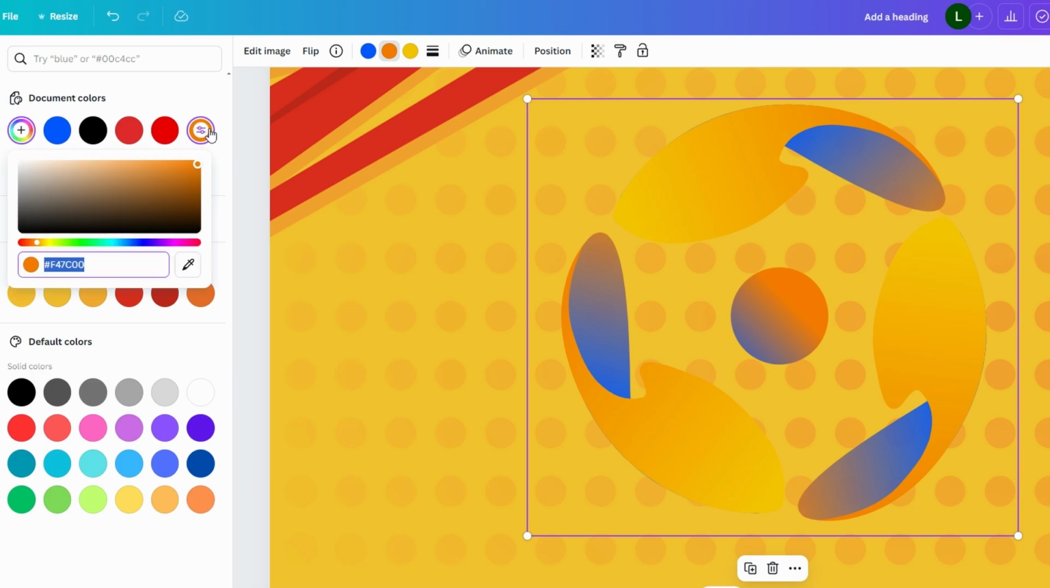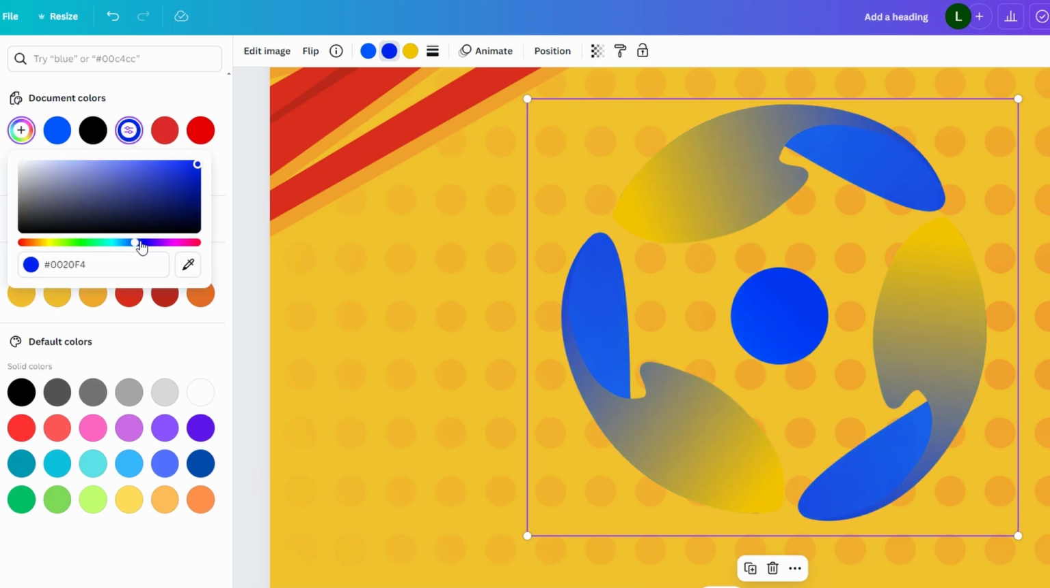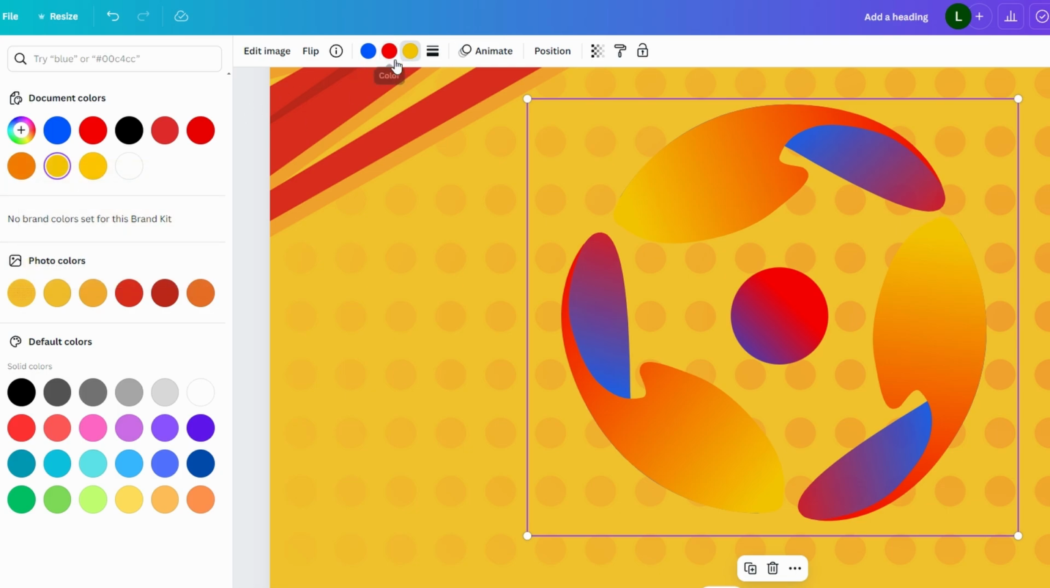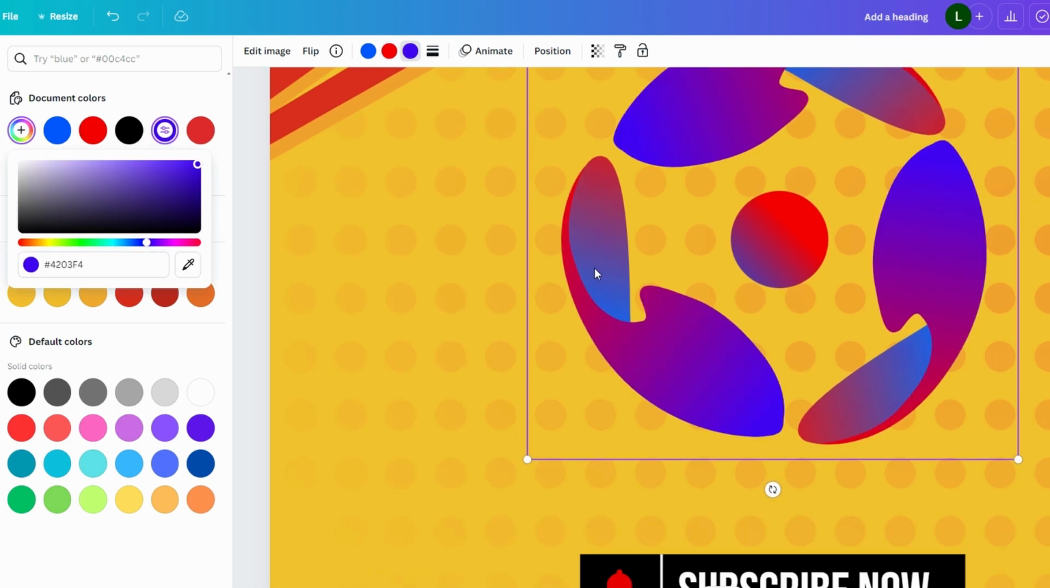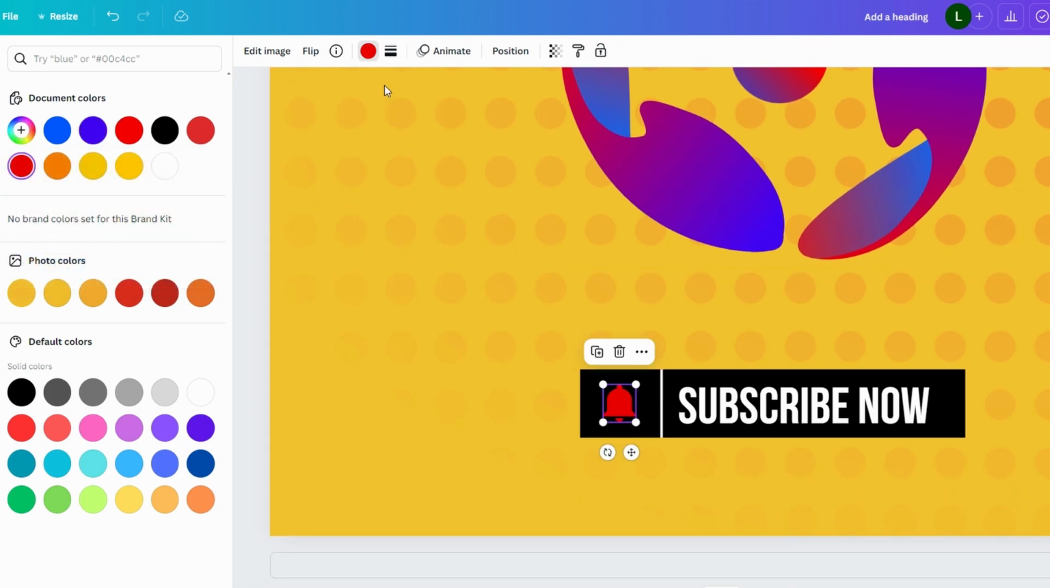Some graphics might have multiple color parts. You can click on each individual color and adjust them one by one. Some elements are images or highly detailed graphics that do not have editable colors. These elements will not show color boxes in the toolbar.